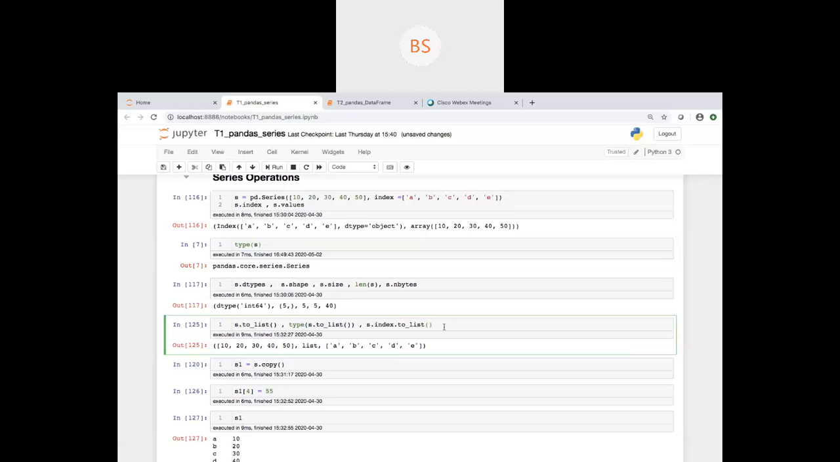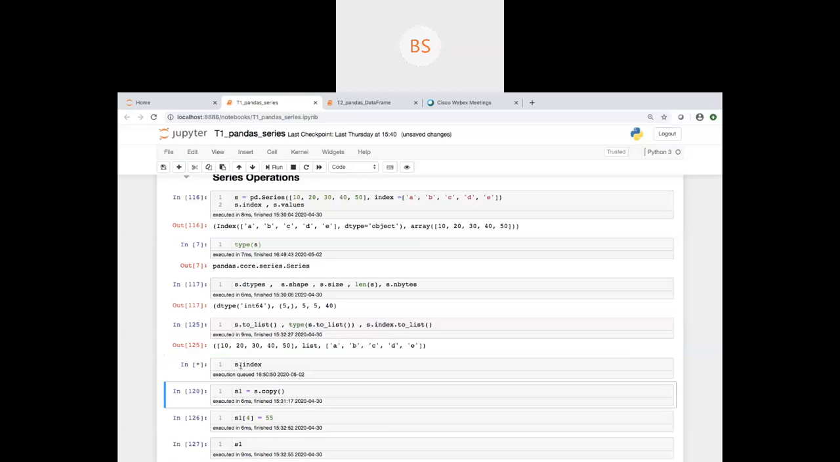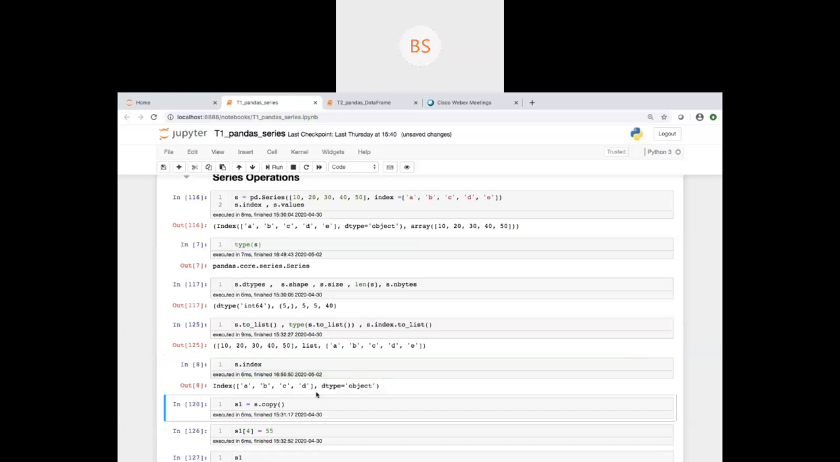So the point I am telling here is that if you want to create a list of only values, you have to just give the s, because it will by default work on values. But if you want to collect the list of indexes, then you have to give the s dot index. What does s dot index do? Let me break it here. S dot index will collect the indexes.